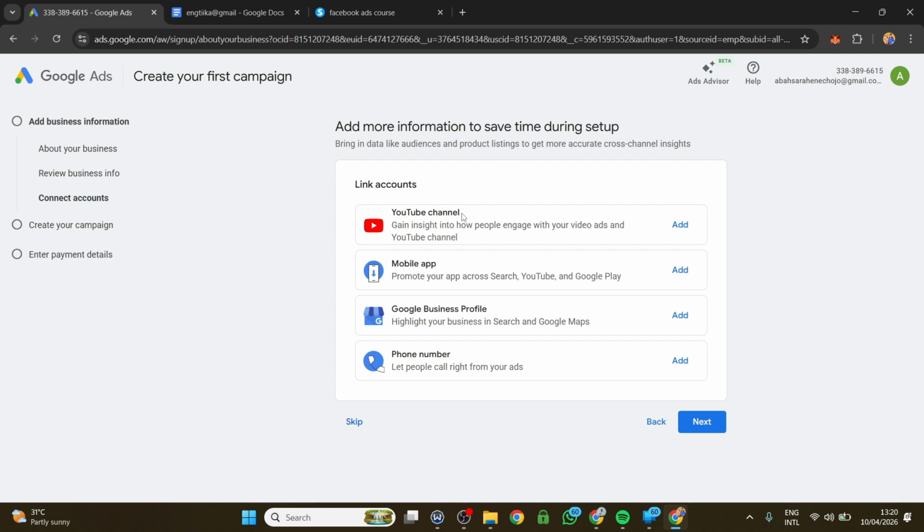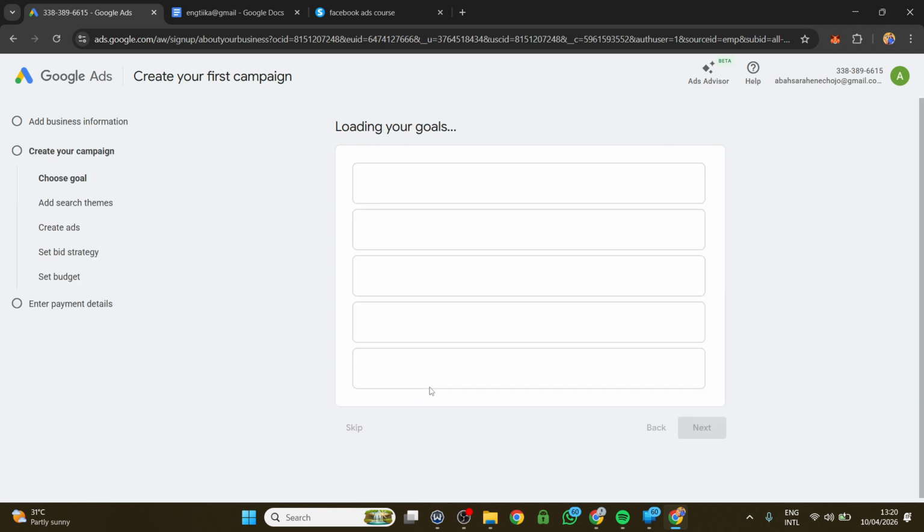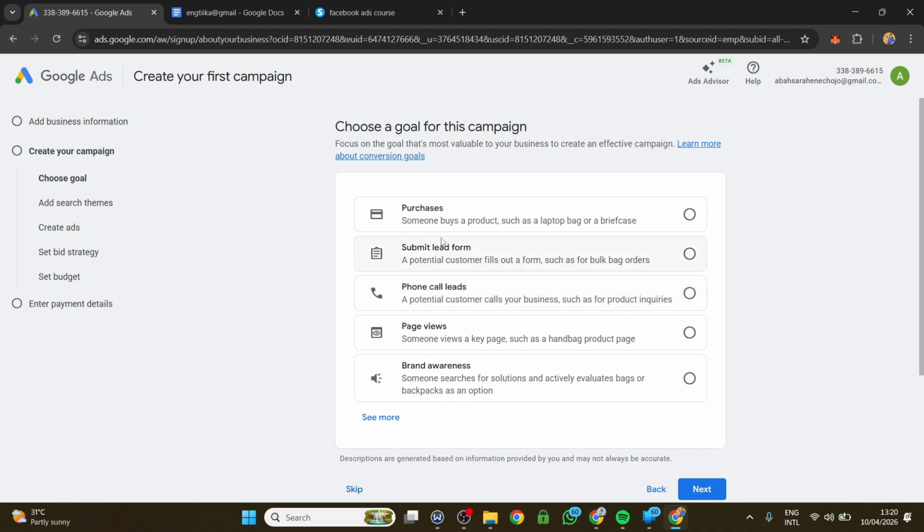So you can link your YouTube. If you want to run YouTube ads, for instance, it is important, in fact compulsory, that you link your YouTube channel to your Google Ads account in order for you to run your YouTube ads campaign effectively. So the other things that you can link to your Google Ads account are your mobile app, Google business profile, phone number, etc. So I'm going to click on skip here. So we'll have to do this later.